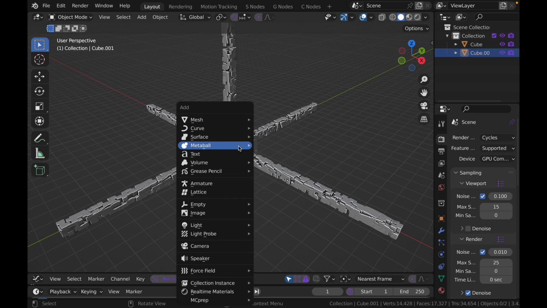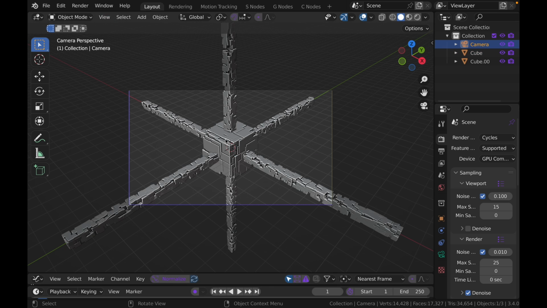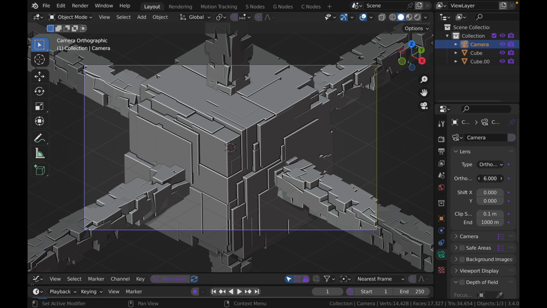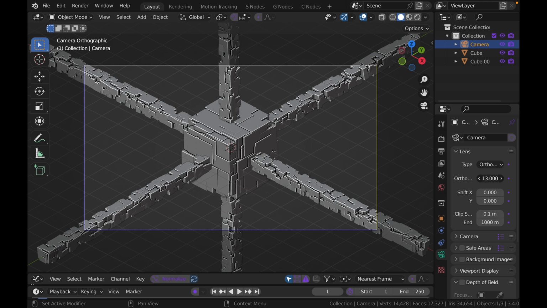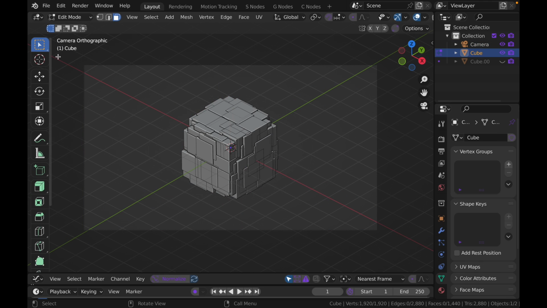Oops. I'm gonna press shift A, get a camera, view, aligned active camera to view, change that to orthographic. I'm gonna change the orthographic scale, something like that. I'm gonna hide that, click on our cube, press tab, go to select, press W to go to circle select, press 1 to go to vertice select, just select around the side.